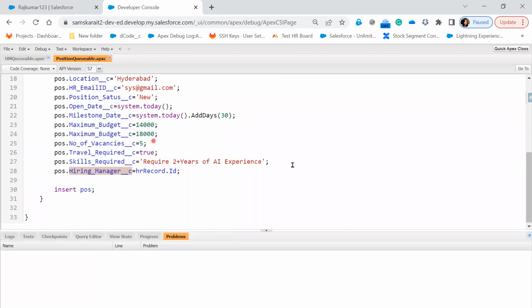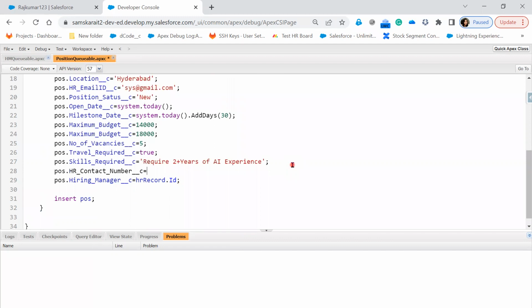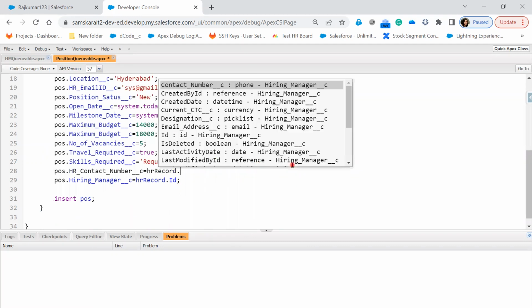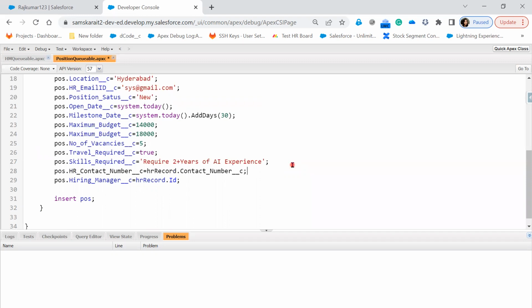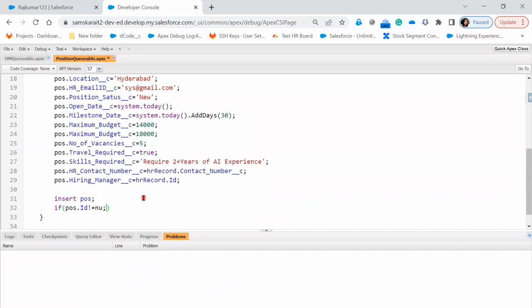Also, in the position, we have something called HR contact number. So for this HR contact number, I'll use HR.contact number. I'm using the same contact number of the HR inside the position. Now I'm inserting the data. Once the data is inserted, I can check whether the data is inserted properly or not. That means position.id not equal to null, meaning it has some data.